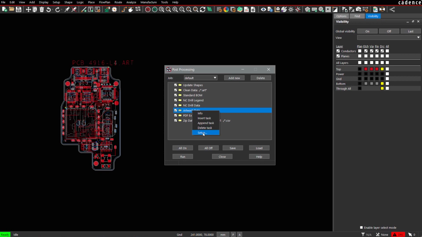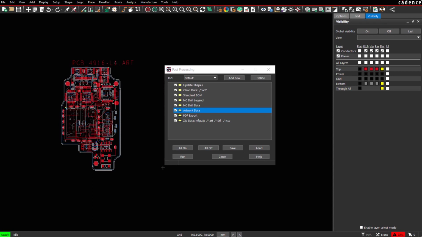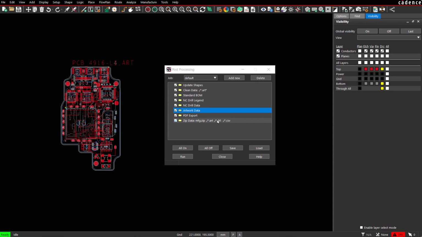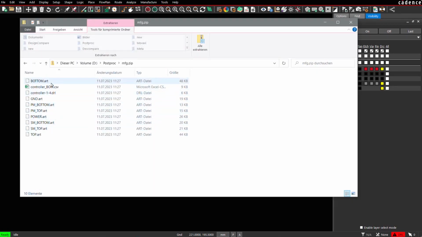If a task needs to be configured, simply select the task and select RMB setup. Let's start the process by clicking on Run. The application starts and will create manufacturing output as defined. The zip file includes all files with the specified extensions.